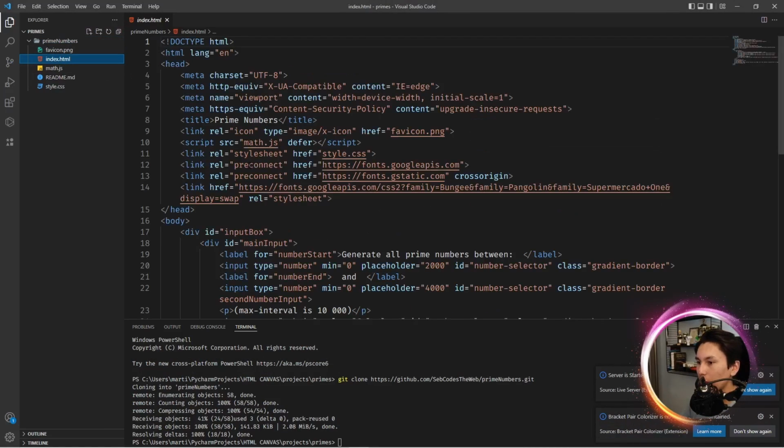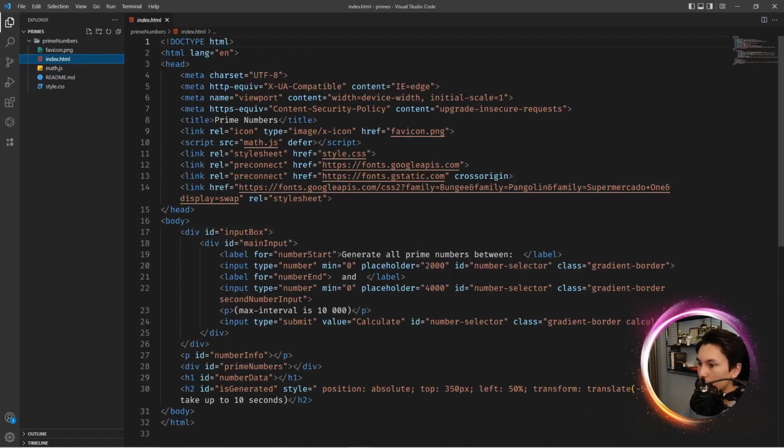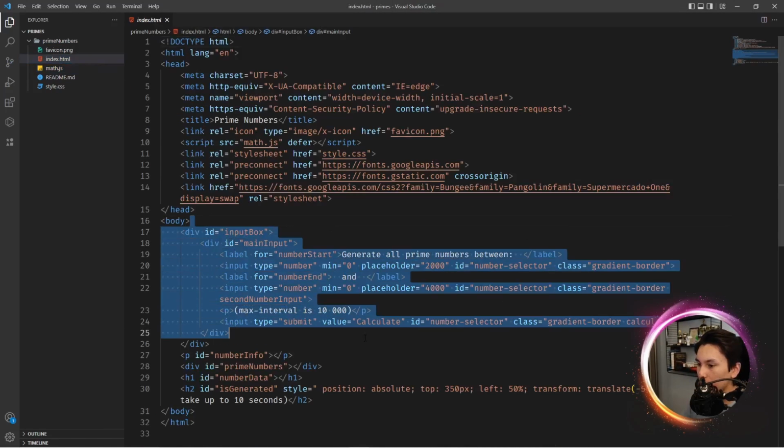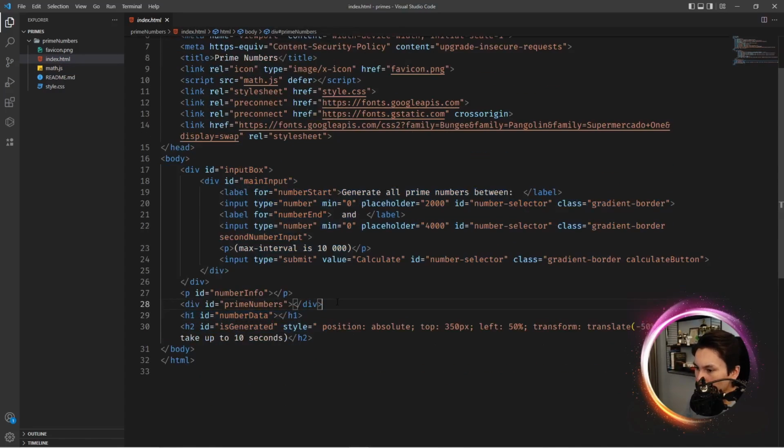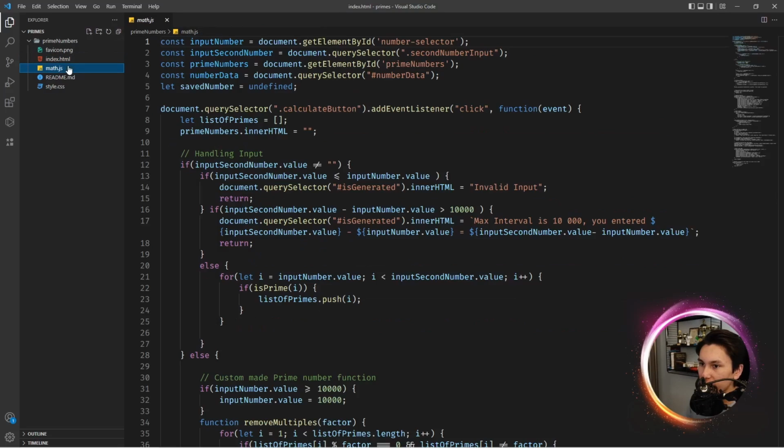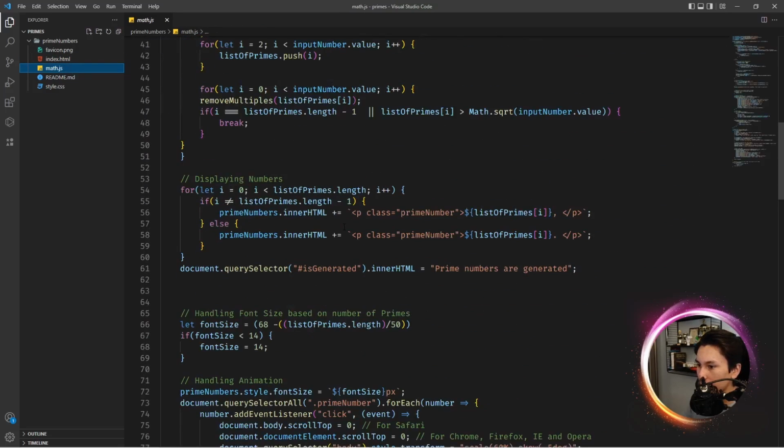So how did I make this app? Well, the HTML is fairly simple. We have an input box where we take in the user input, and then we have the prime numbers, where what we basically do is make a fetch call to the numbers API, and then we add a new p tag to the div which contains all the prime numbers, and we give it a class of prime number.